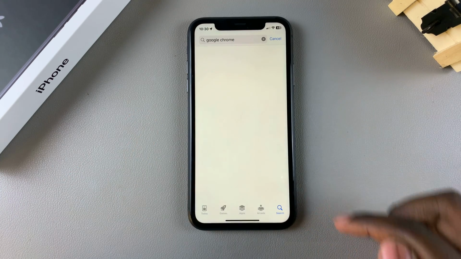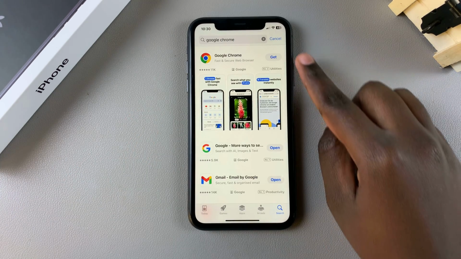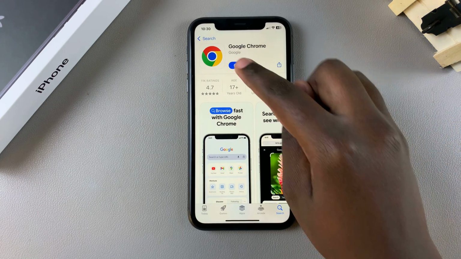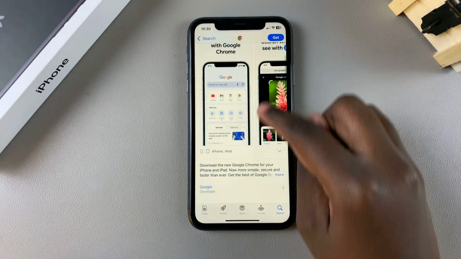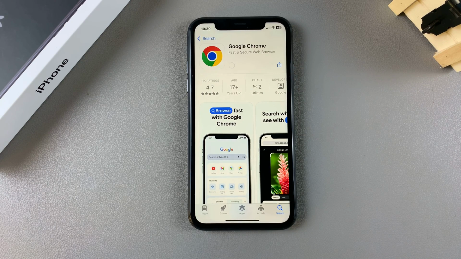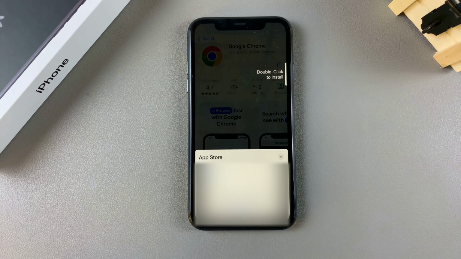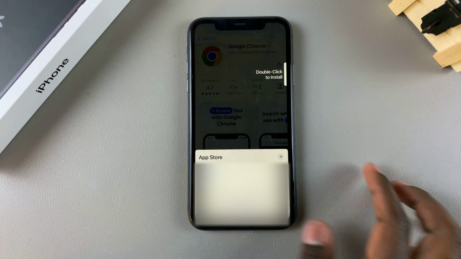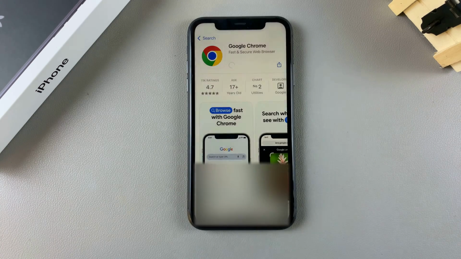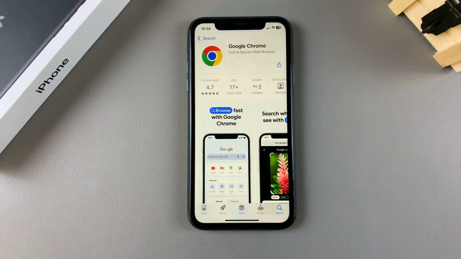Then search. You should see it listed in the search results, so tap on it and then ensure that it's by Google. Once you've done that, you want to tap on Get. Then from here, you want to confirm the installation, either using your Face ID or your Apple ID. Once you've done all of that, simply wait for the app to be installed onto your phone.